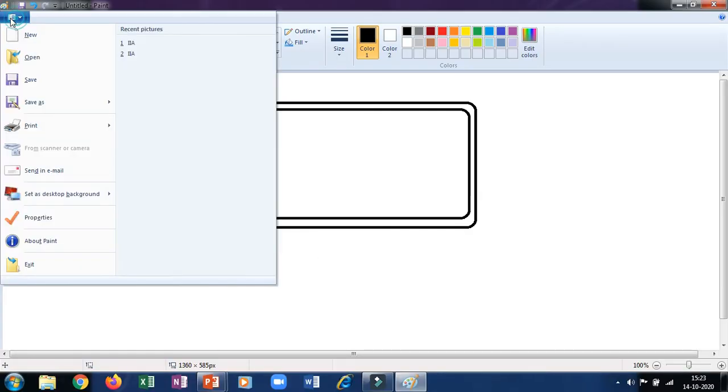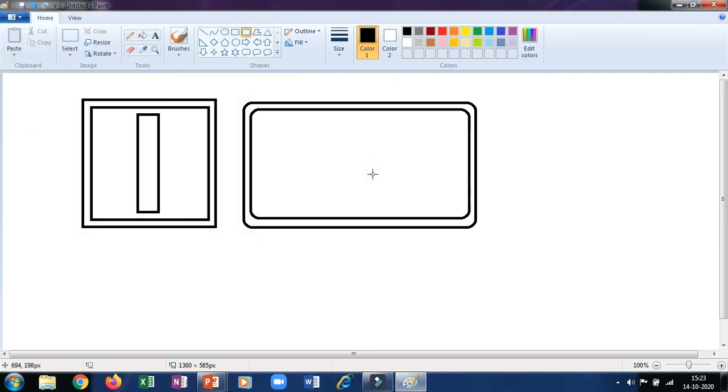Now let us take a new page. No, we will not take a new page, but I will show you the images I have drawn. This is a closed figure. You can see in the image, the figures are not open from any side. So this is a closed figure.